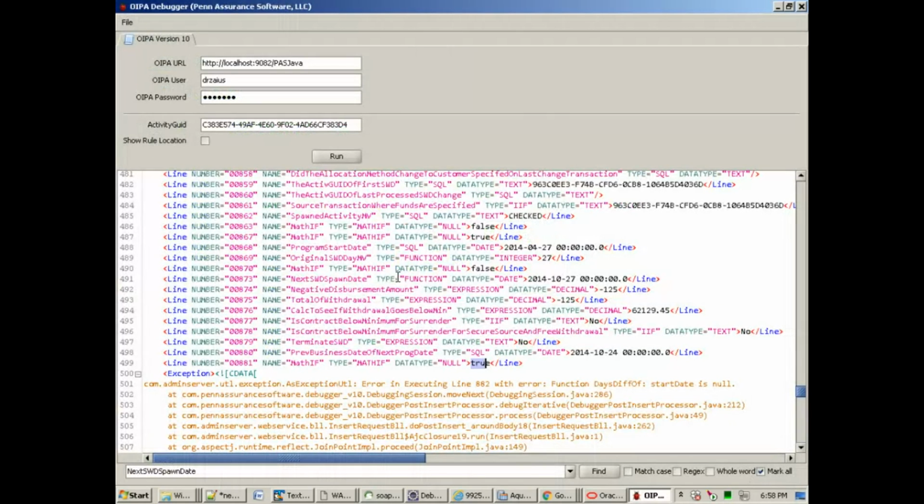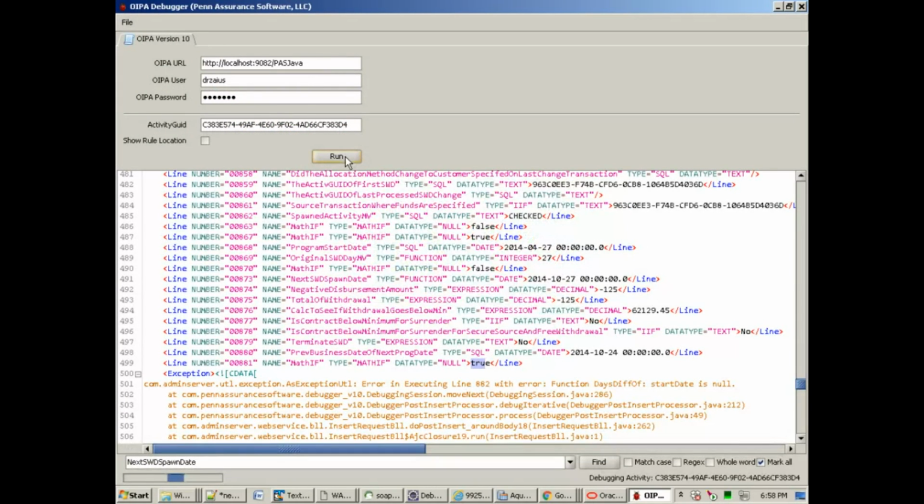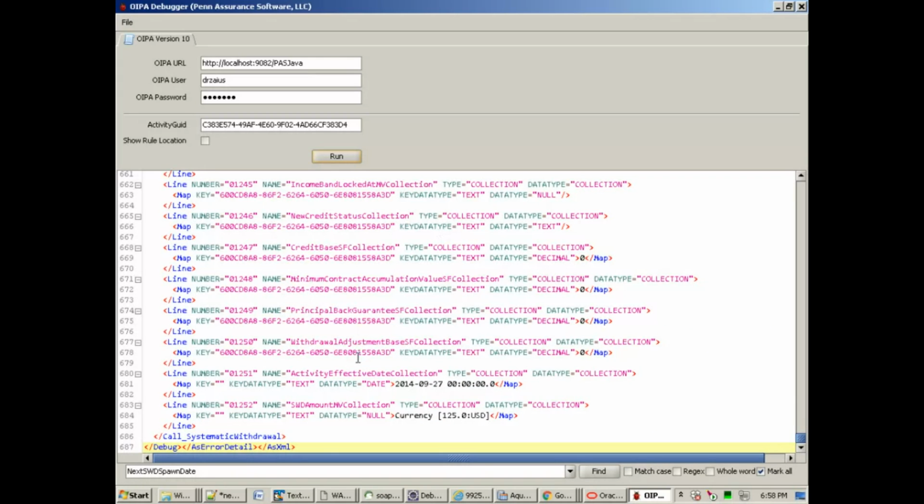After checking in our changes, let's test them by executing the activity in the debugger. Click the Run button to trace the failing activity again. This time the trace XML shows in the large edit box with no stack trace. This means it was successful.